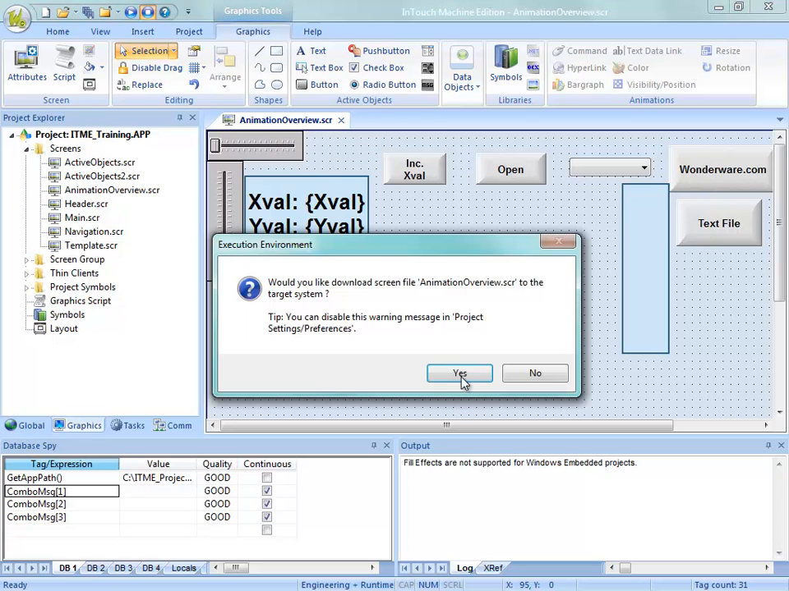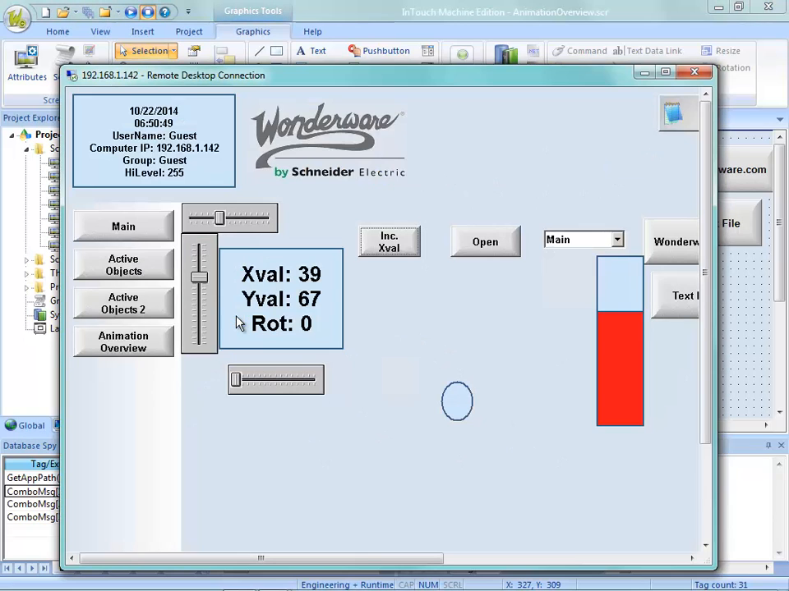Save that. Go back to the runtime, and you can see that that goes only a little bit of distance compared to this. But wait a minute, on this X value, when I move the slider to the right, the object moves to the right, but in the Y value, when I move the slider down, the object goes up. Why is that the case?